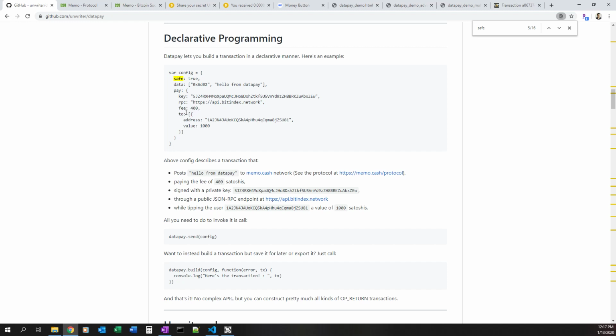And then the to. So to is an array of different addresses and value pairs that we can send to. So this could be as many as we'd like. In this case, it's only one, but we can send to multiple people with a single click of a button. This is where I think this is really powerful, where we can do micro payments to various parties. But this is better practice.